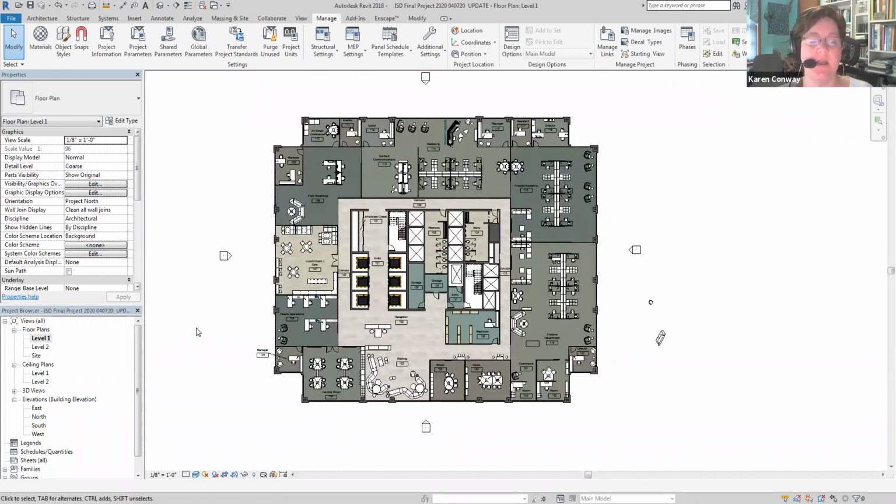So this is going to be your base file. All the work happens in here. If you make changes, it will happen in the copies, but we're going to turn some things on and off depending on what drawing we need.